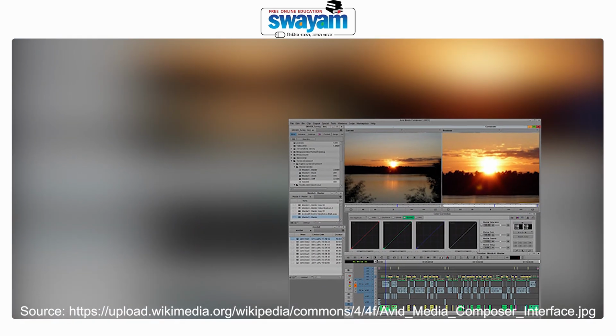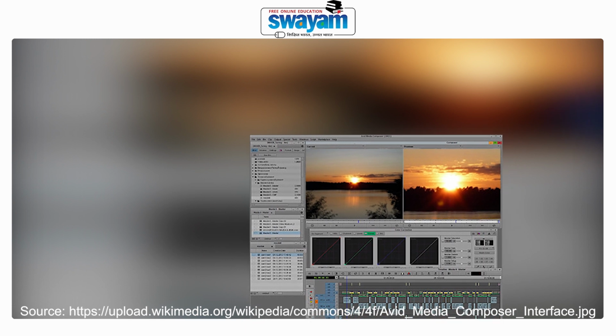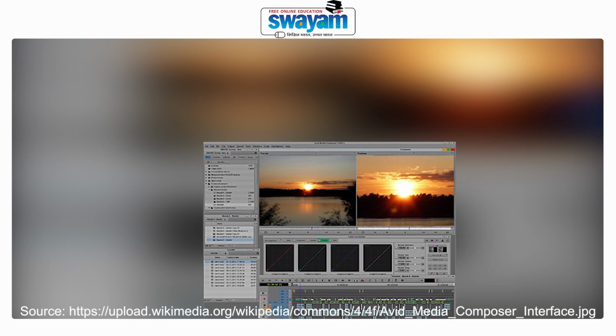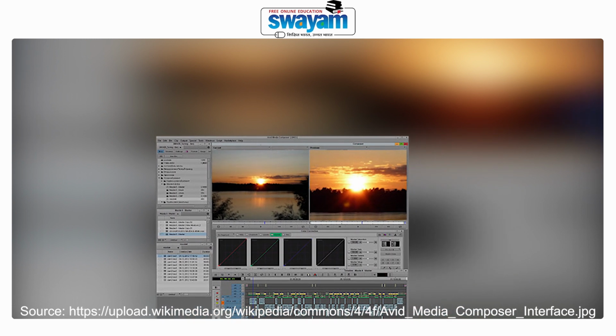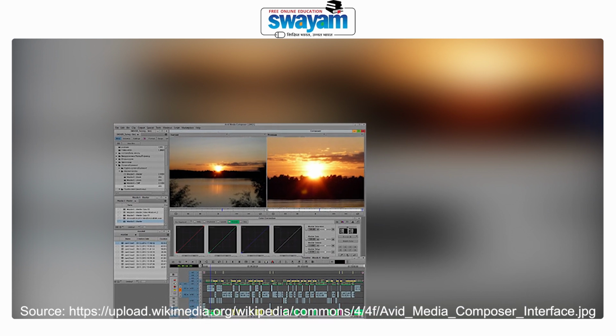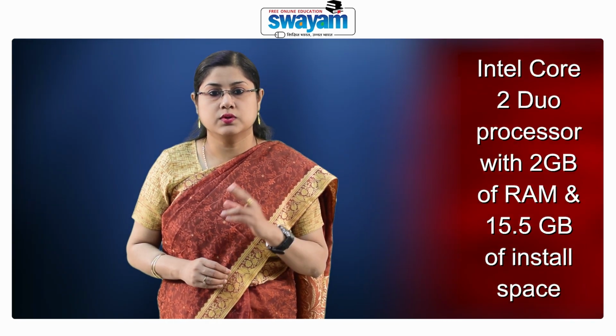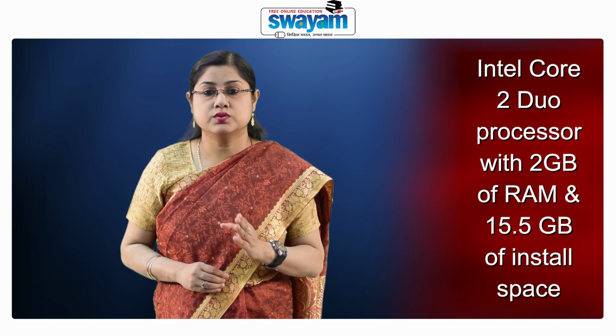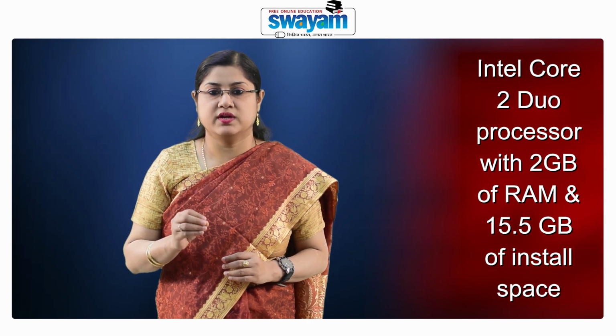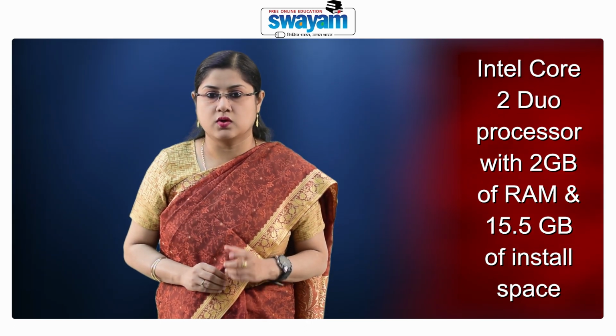One upside of not having quite so many features as the premium editions of Pro Tools is that Pro Tools First has less strenuous system requirements. It only needs an Intel Core 2 Duo processor with 2 GB of RAM and 15.5 GB of install space. It has an option of upgrading to the Standard or HD version further down the line on a payment basis.